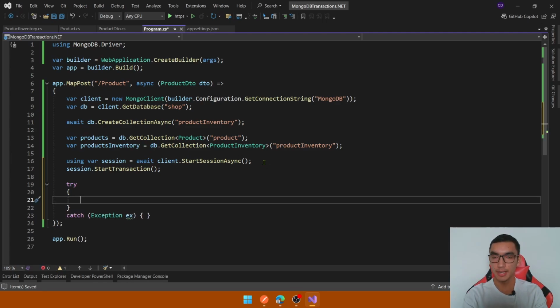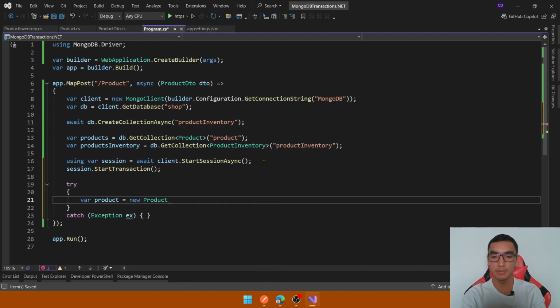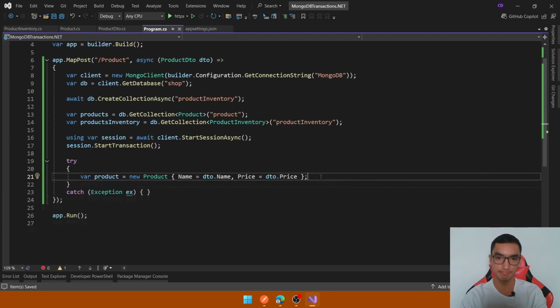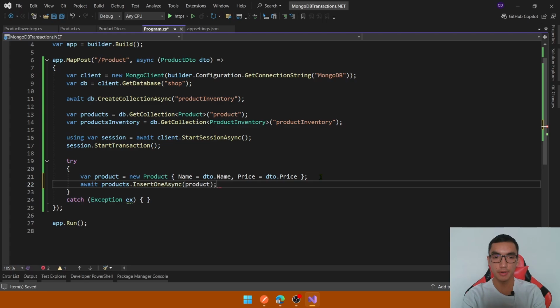In the try block, we'll add the product creation logic. So let's start by creating a new product in the collection. Create a new instance of the product class, defining the name. We'll get the name and the price from the DTO, from the body of this post action, and call the products collection and insert this product.